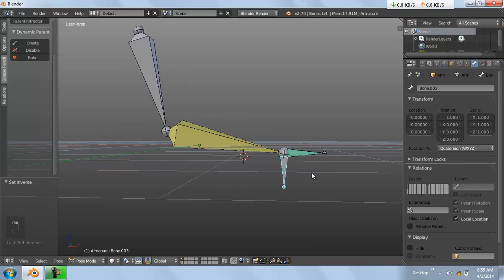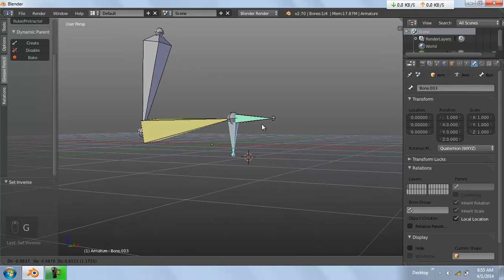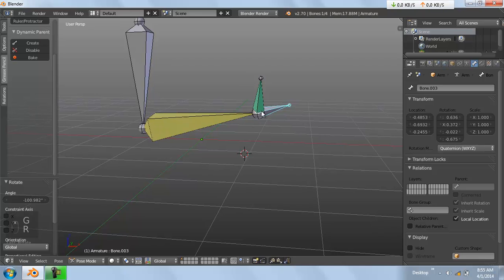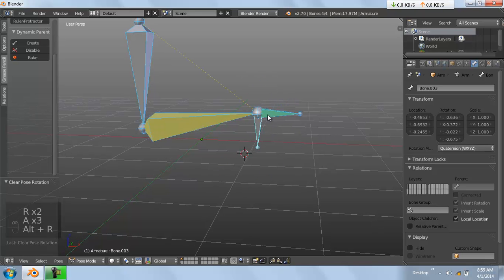Now with this I can rotate this. If I scale this, it scales with it. If I move it, it moves. So very easily I've created a basic IK bone.